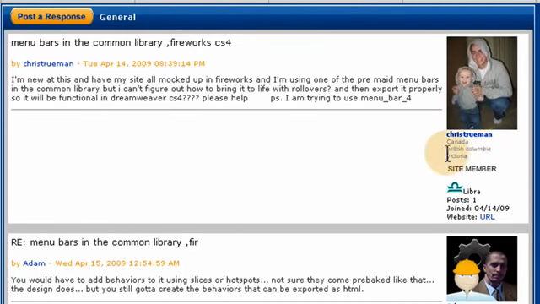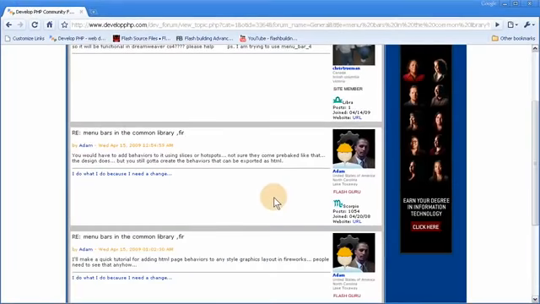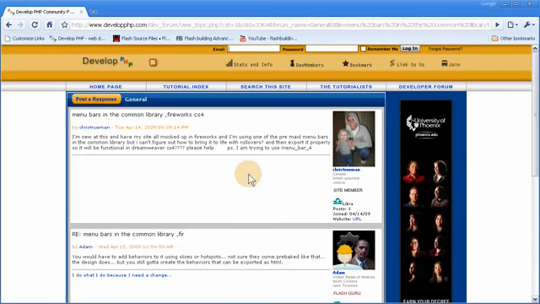He's one of our new forum members from Canada, and he states that I'm new at this and I have my site all mocked up in Fireworks and I'm using one of the pre-made menu bars in the common library, but I can't figure out how to bring it to life with rollovers and then export it properly so it'll be functional in Dreamweaver CS4. Please help. P.S. I'm trying to use menu bar 4. And I wrote a couple of replies and I just told him that I would go ahead and make a tutorial on it because it's a little involved, and so I wanted to get it down on video for you guys so everybody can benefit from it.